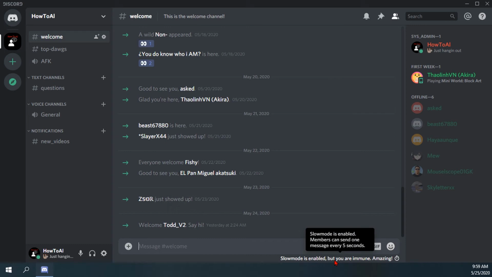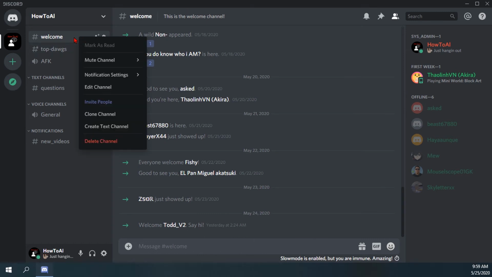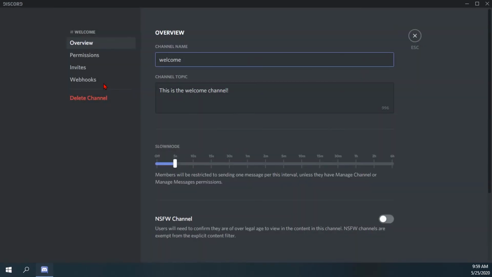So for this one, slow mode is enabled. Members can send one message every 5 seconds. Okay. To edit that, all you have to do is go over to, of course, the settings of the text channel. So I'm just going to right click on the text channel here and then go ahead and click Edit Channel. And then on the Overview tab should be the third option down where it says Slow Mode here. And you notice there's a little slider where you can go from slow mode being off to 5 to 10 all the way up to 6 hours.